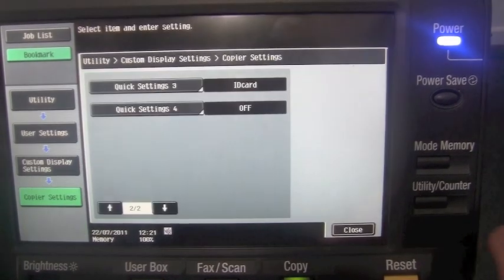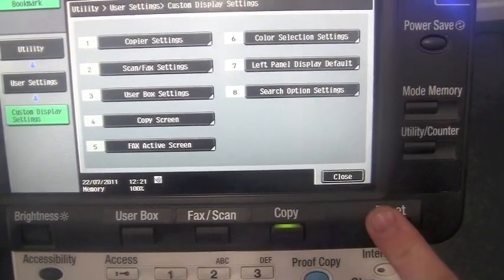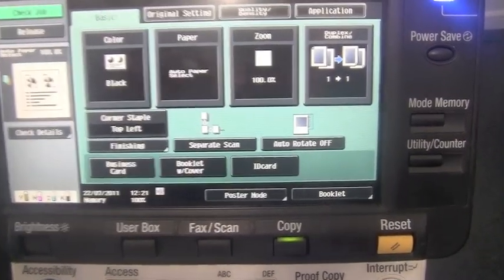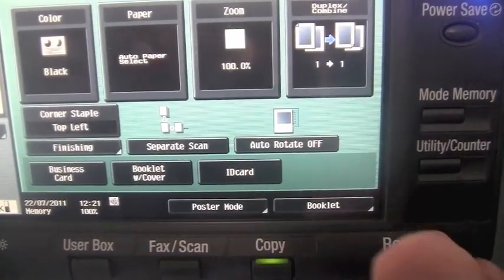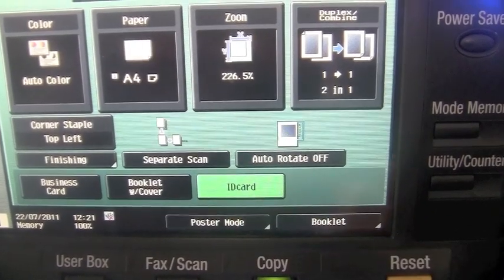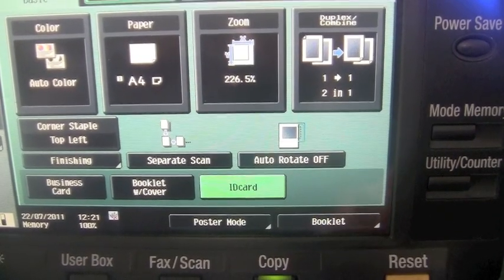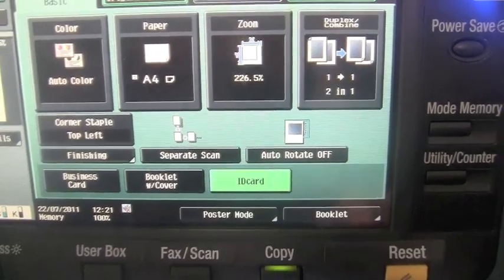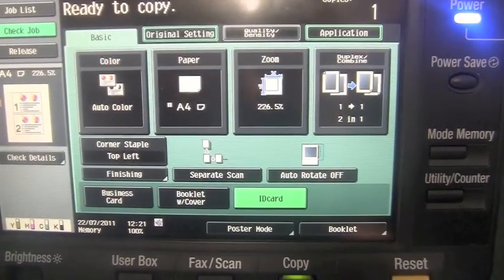And OK, close, and I can now reset because that's been saved now. You can see I have a new quick settings button on there called ID card. So I've reduced that whole job down to one single push of a button. And that's how easy it is to use the quick settings keys.